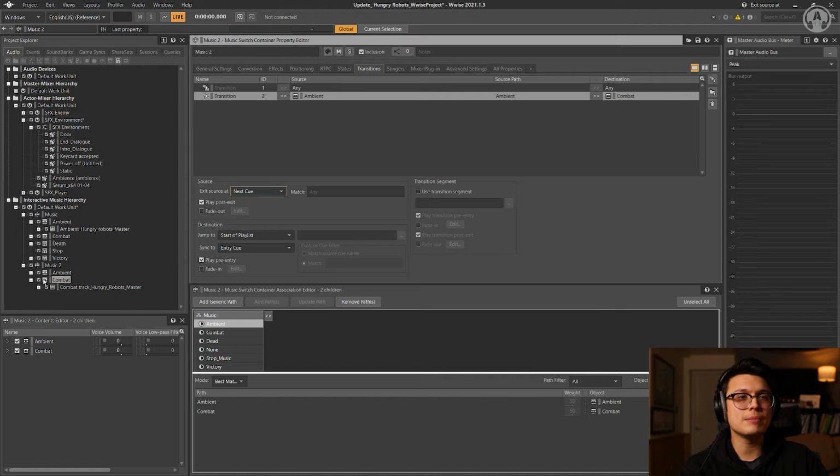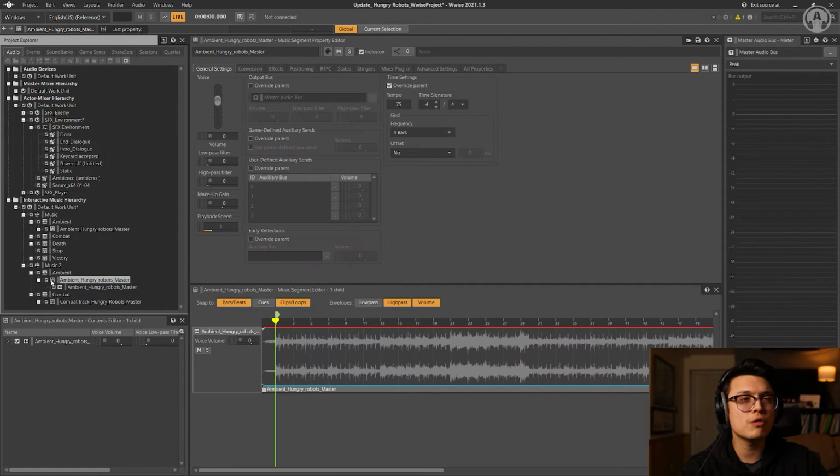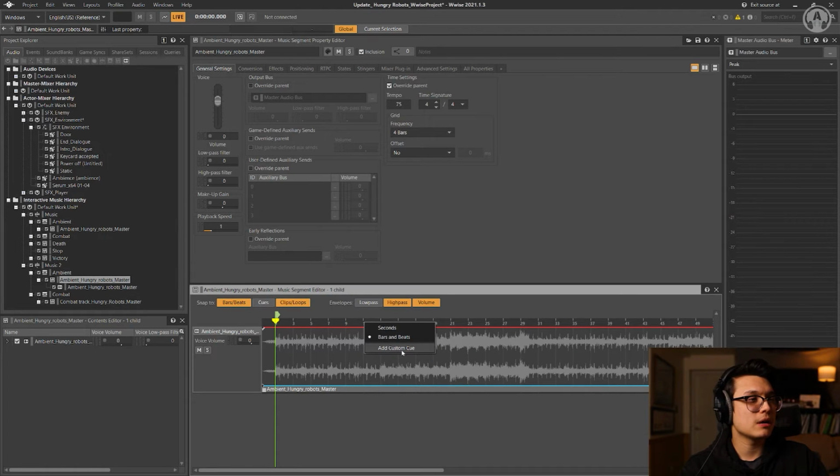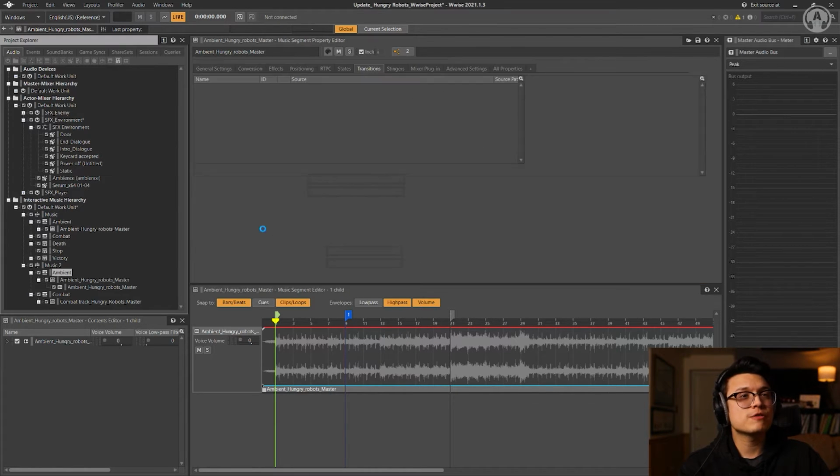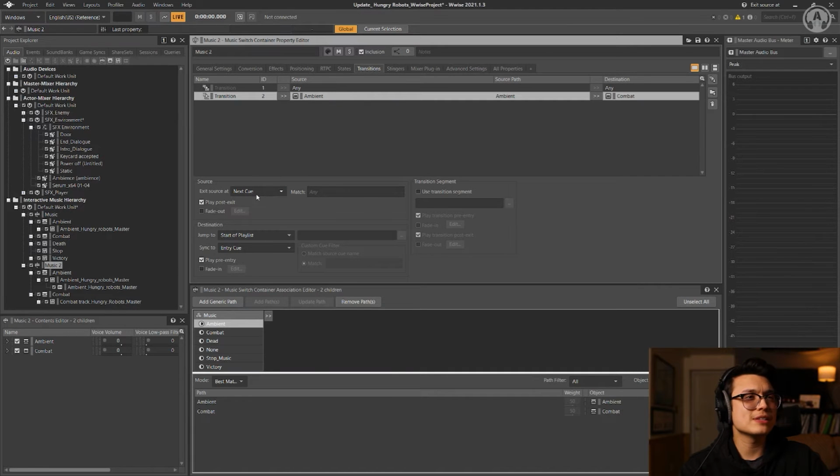With next cue, in our track here, let's show you. If we go over to the music segment and right click somewhere, I can do what's called add a custom cue, and I can add as many of these as I want. You can also select a color for them, and give them a name, like, I don't know, 1. And so what this first transition does, when it says next cue, is transition to either the exit cue or any custom cue.